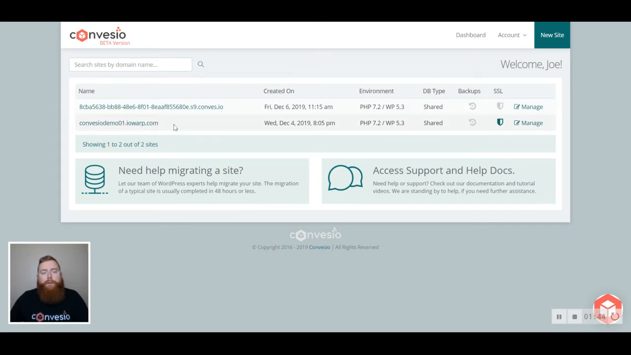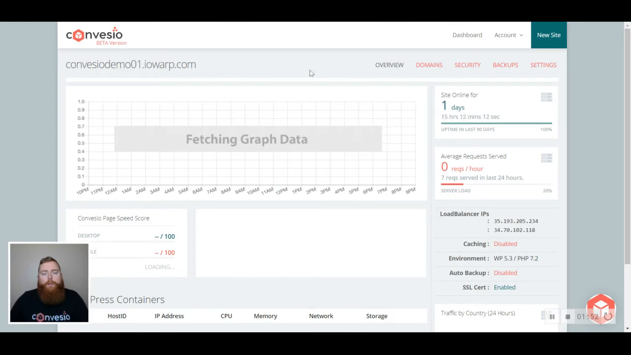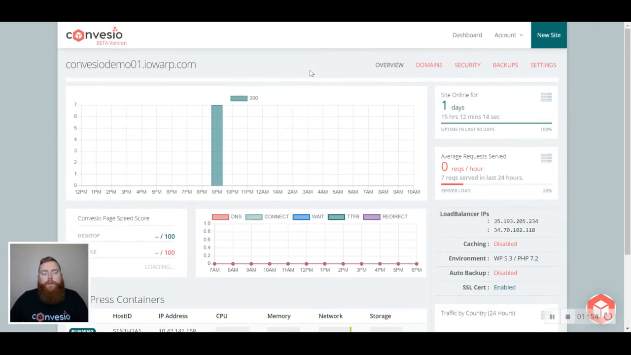For the rest of this demo, we're going to use this WordPress installation that's already been installed. So we're going to go to Manage, Site Dashboard. And the next really large bit of information is going to be in the domains area.